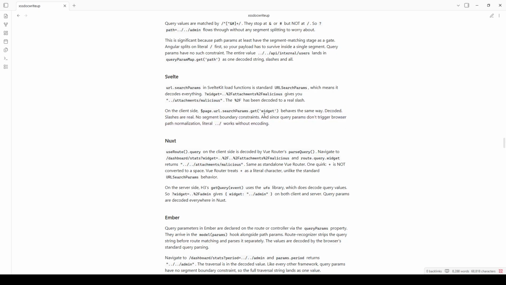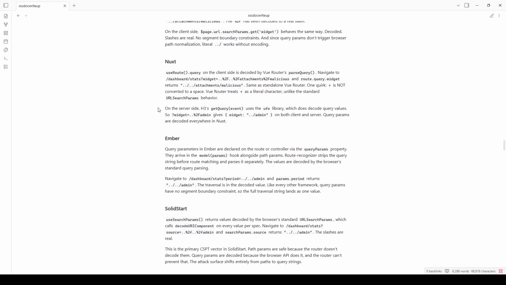Please? And since query params don't trigger browser path normalization, a literal ../ works without encoding. Nuxt: useRoute().query on the client side is decoded by Vue Router's parseQuery. Navigate to the page and route.query.widget returns the decoded value, same as standalone Vue Router. One quirk: plus is not converted to a space. Vue Router treats plus as a literal character, unlike standard URLSearchParams behavior.